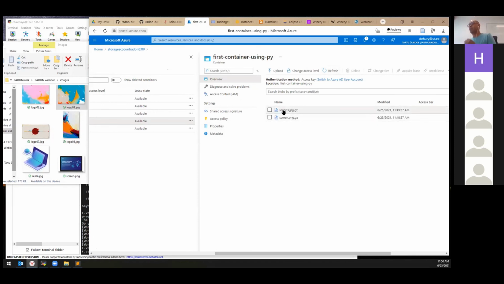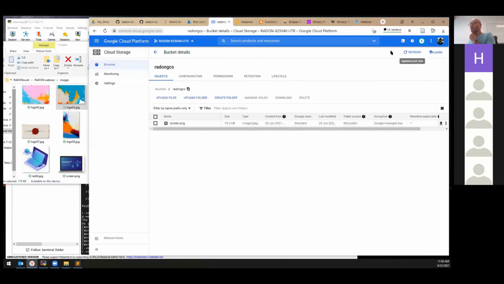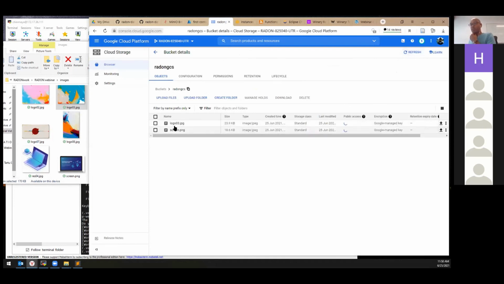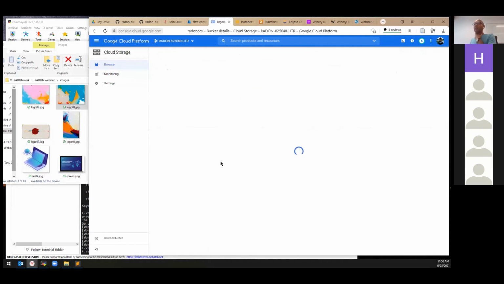Here we can see the uploaded image. Both the images are already compressed and stored over here. And here we can see the blurred image. Now we should see. Yeah, here we can see the blurred image.